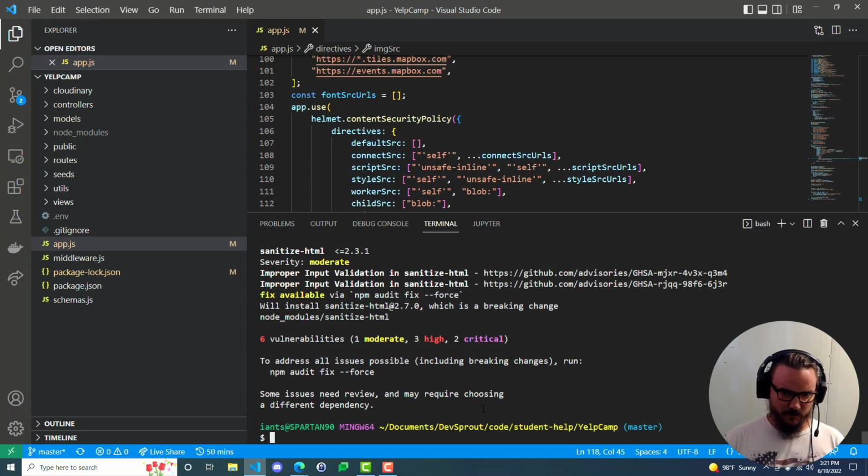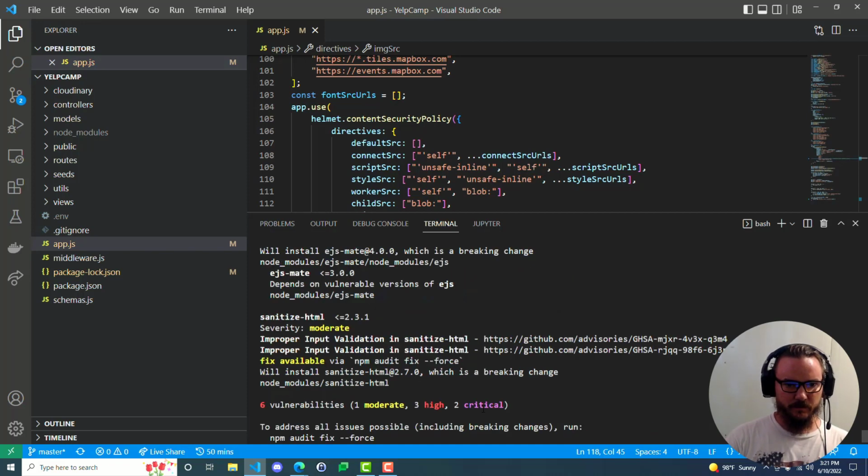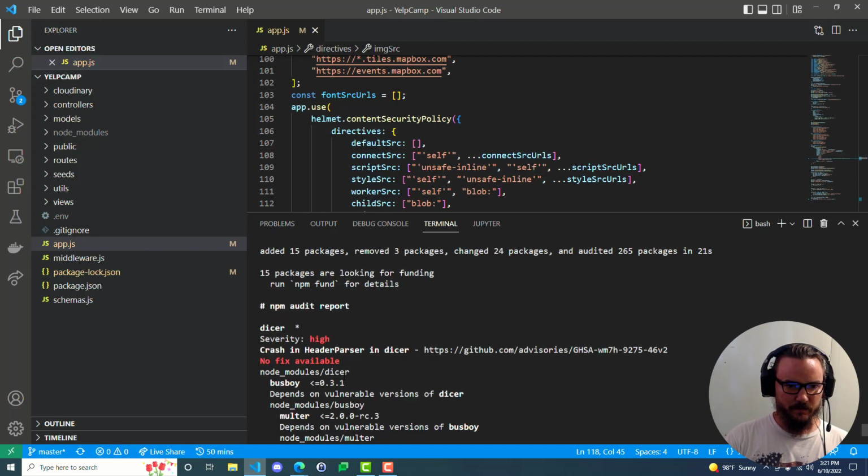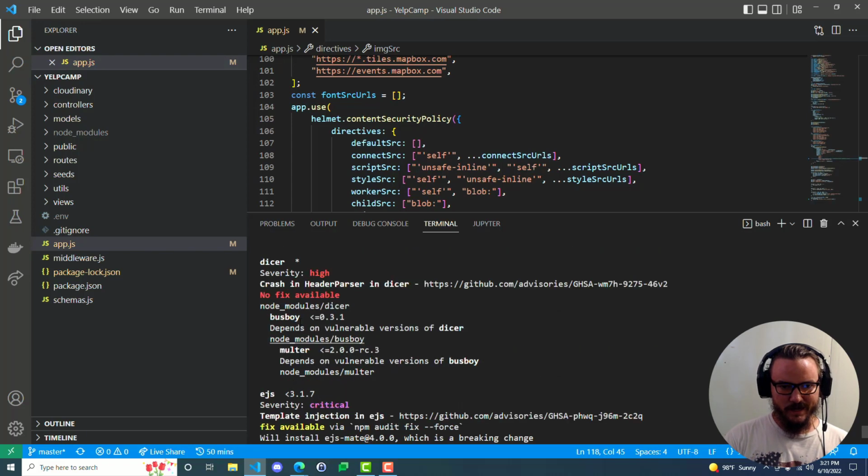Cool, so we have 6 vulnerabilities left. You can scroll up to see them. We've got one called Dicer, a dependency of busboy, which is a dependency of Multer.